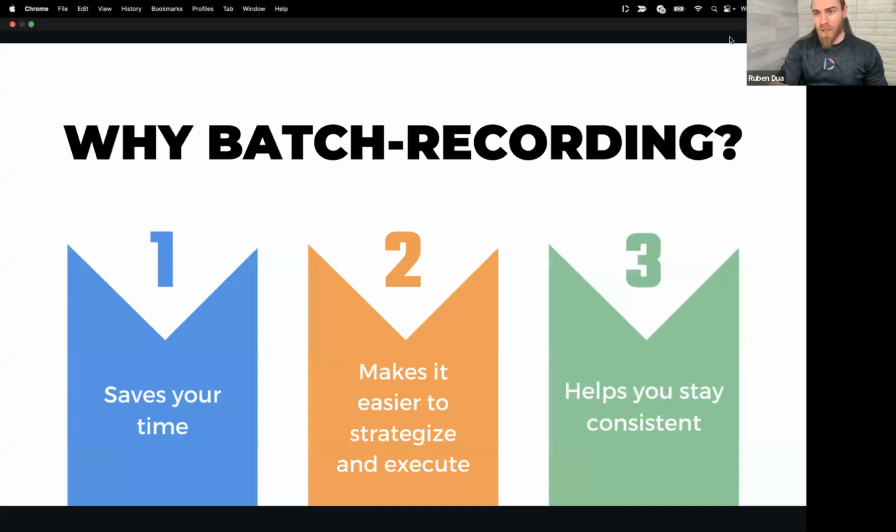So the last and final primary benefit to this, there's multiple, but the other one is it's going to help you stay consistent, because a big part of batch recording is planning and scheduling. And when you have a plan, when you have a schedule, you're likely to stick to it. When you don't have a plan, there's nothing to stick to. If you don't have a schedule, what's going to happen, right? Every day you're going to have to try to come up with something to then plan, to schedule, to stick to.